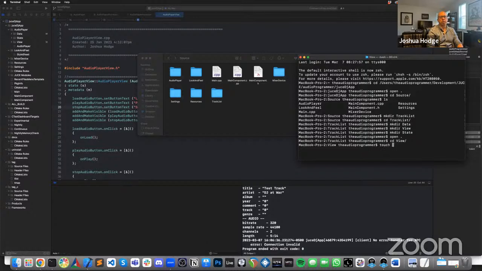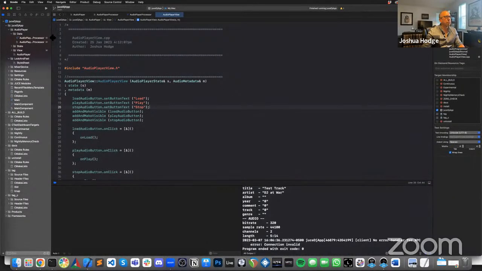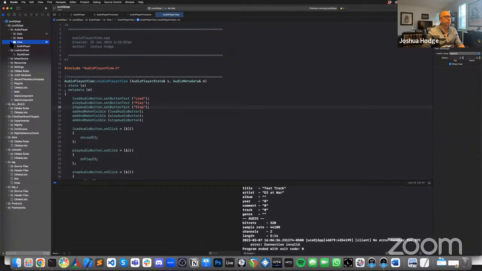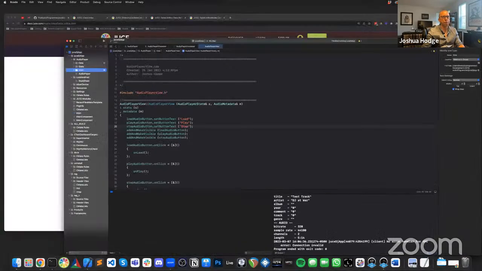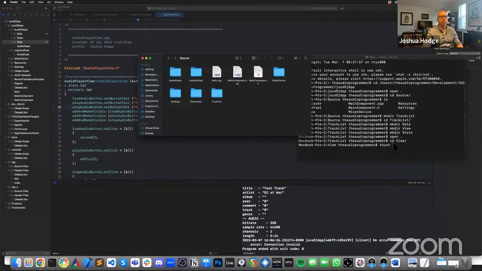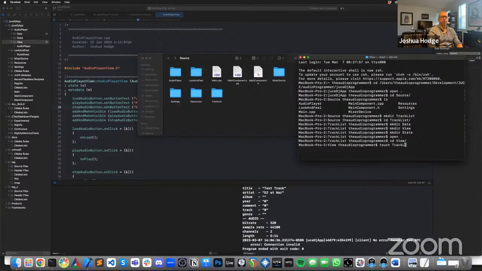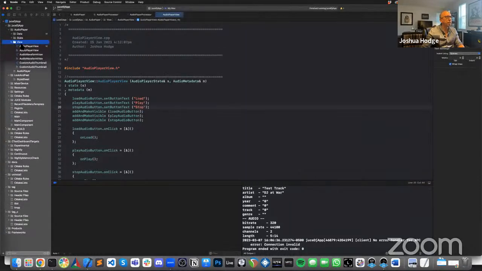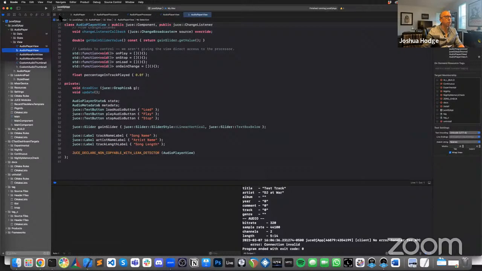Now I'm going to do touch, which means I'm going to create a file, and I want to keep with the naming conventions here. I called it a view, so this is going to be TrackListView.h. Are these .h or .hpp? Just trying to keep everything as simple as possible. .h, so that's a .h.